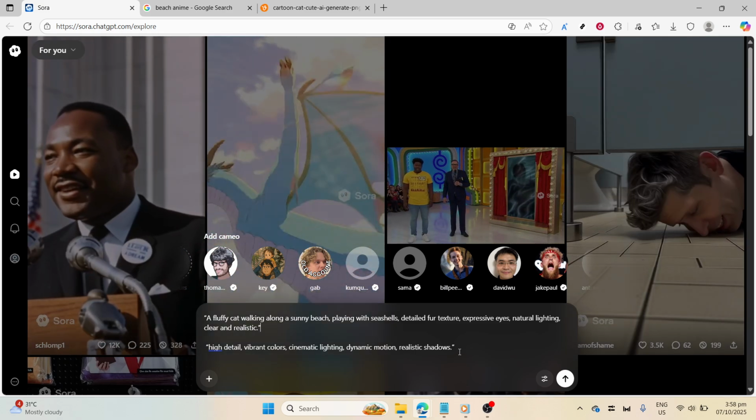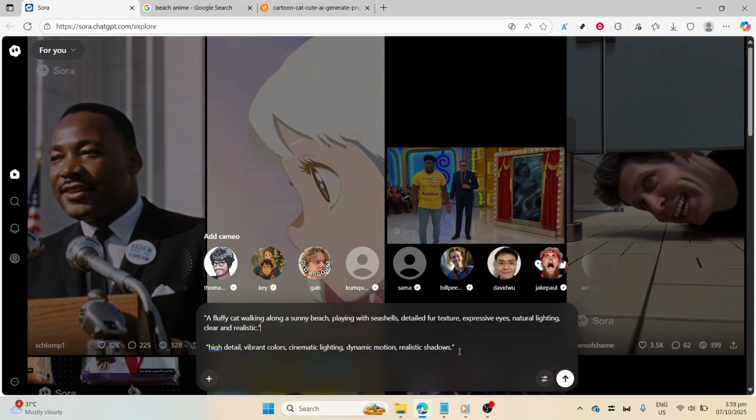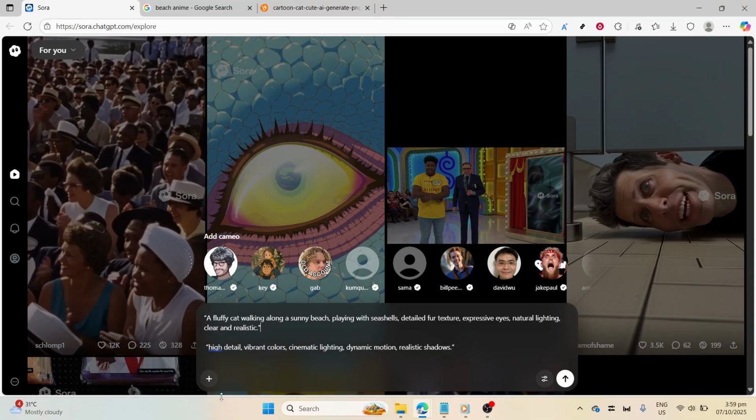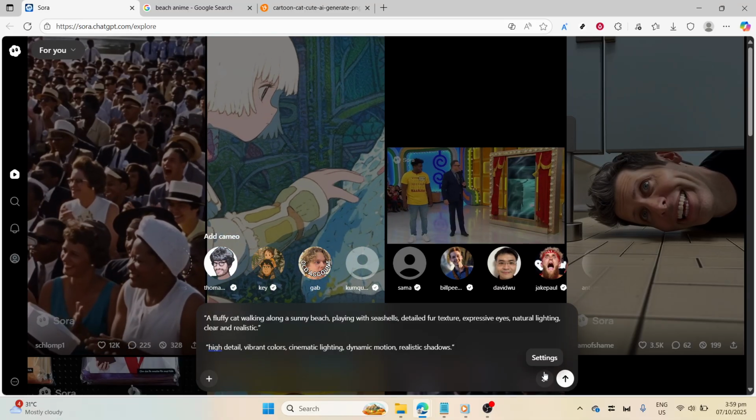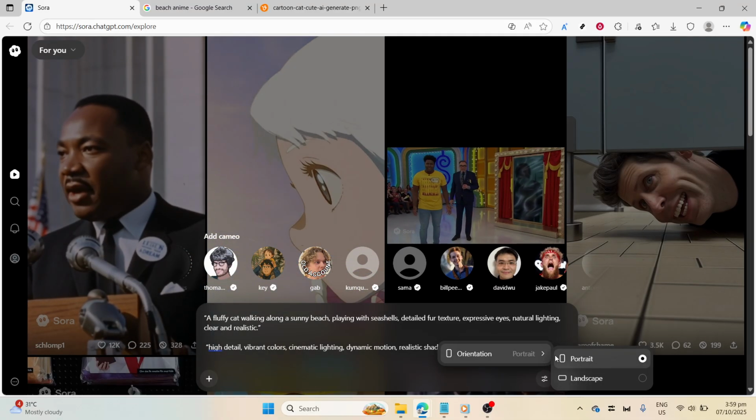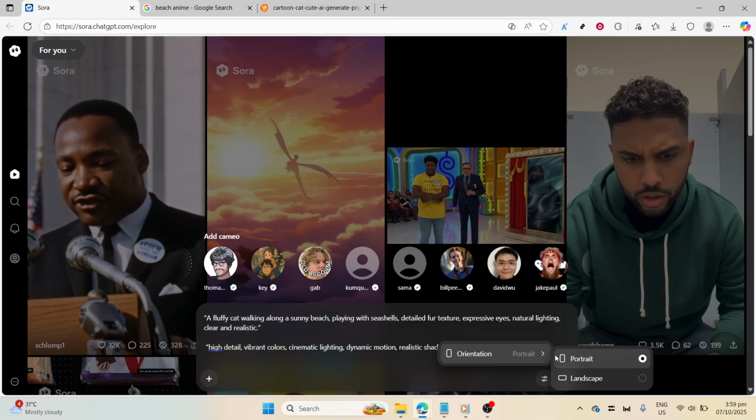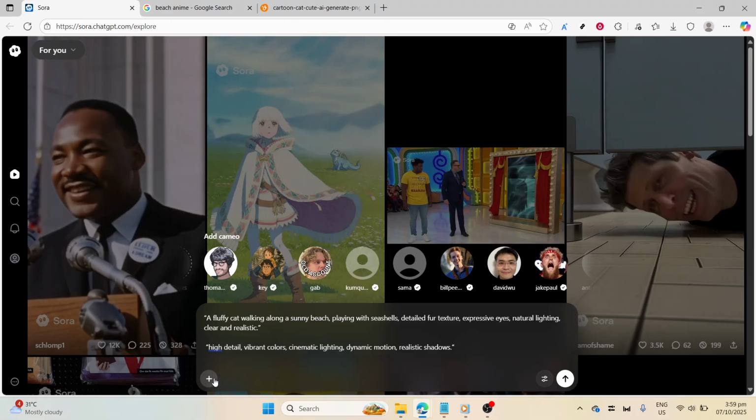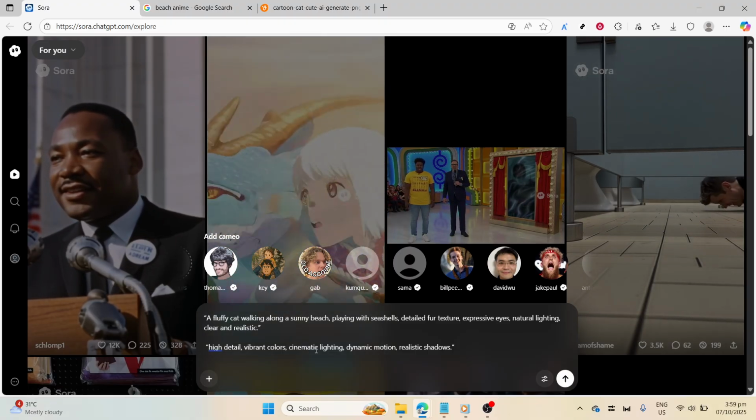Next, let's talk about choosing the right aspect ratio and orientation. Depending on your platform, the format is key. For YouTube, a landscape orientation with a 16:9 aspect ratio is ideal. However, if you're targeting platforms like TikTok, you'll want to switch to a portrait orientation with a 9:16 ratio. This simple adjustment ensures your video displays optimally on these specific platforms, maximizing viewer engagement.